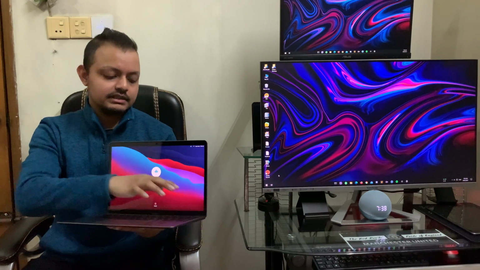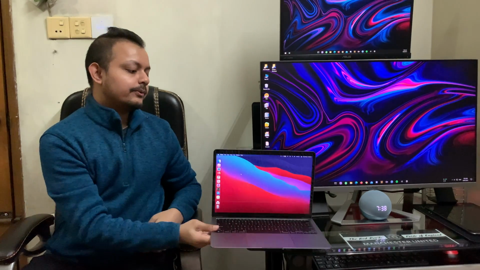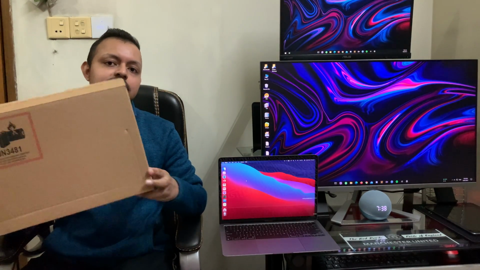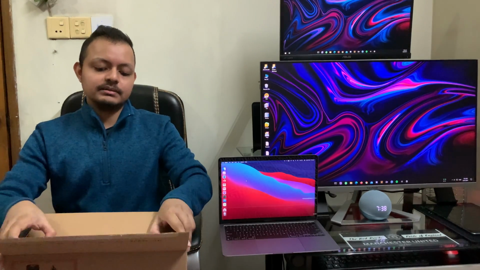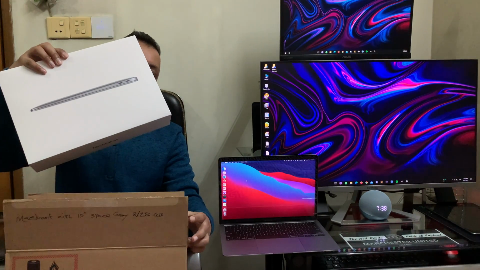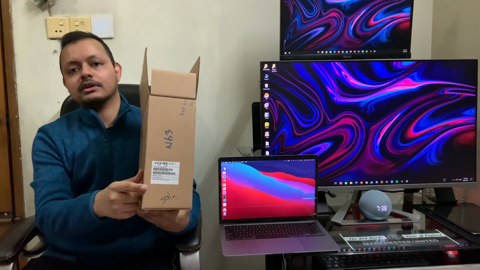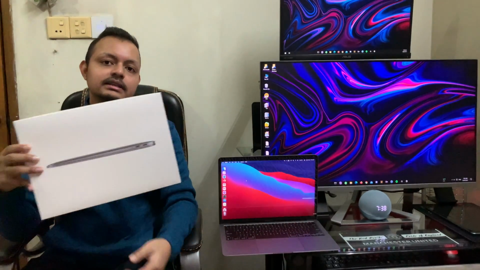If you're thinking of buying a MacBook, especially unofficially, basically from an unauthorized vendor, here's what you need to know. First up, your MacBook is going to be inside either a cardboard box that looks like this, or you're going to get the retail packaging directly, depending on where you buy this from. Before you do anything, the first thing you want to do is check the serial number. For the cardboard box, it's going to be on one of the sides, and for the retail packaging, it's going to be on the back.